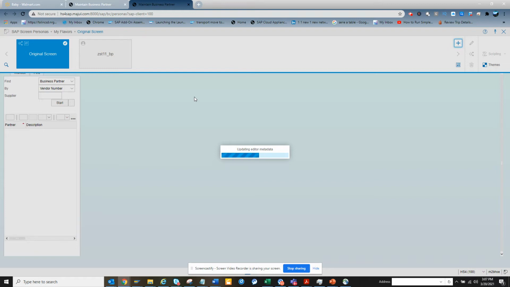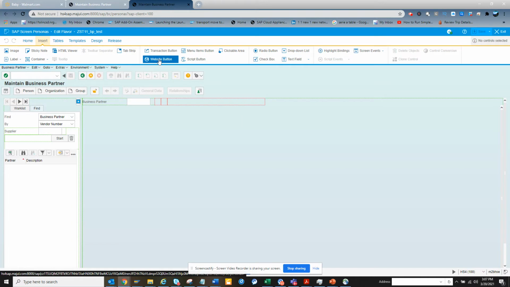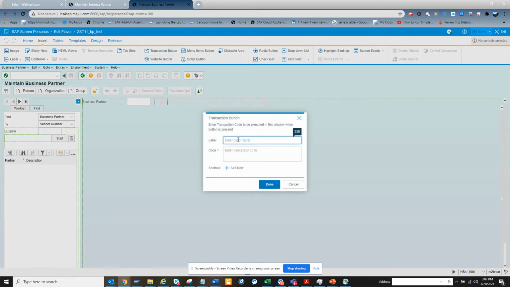So we'll simplify the screen. You have a business partner, and what should a business partner screen have? You probably want a button for displaying the purchase orders, and you want a button for displaying all the invoices. So we'll build something similar to that. What we are going to do is click insert and click transaction button.